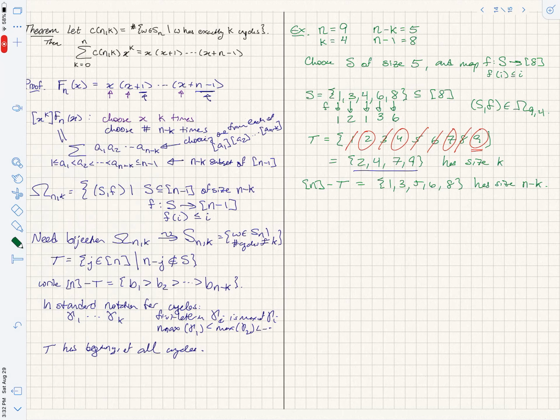So let me go to our example, and we're going to start making our cycles. We're going to have a cycle that begins with 2, a cycle that begins with 4, a cycle that begins with 7, and a cycle that begins with 9. And they're going to be written in this order, okay, for standard notation. And now what I have to do is figure out how to put all of these numbers in n minus t into this cycle.